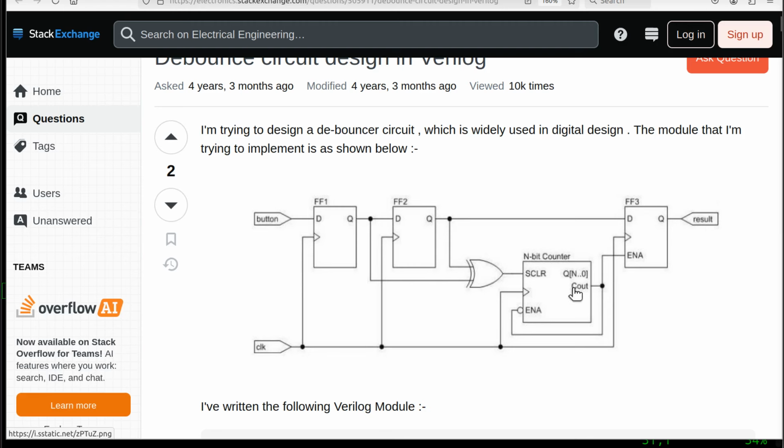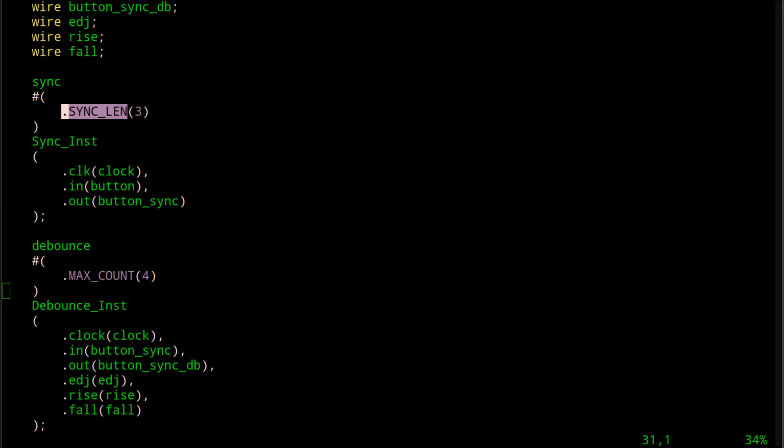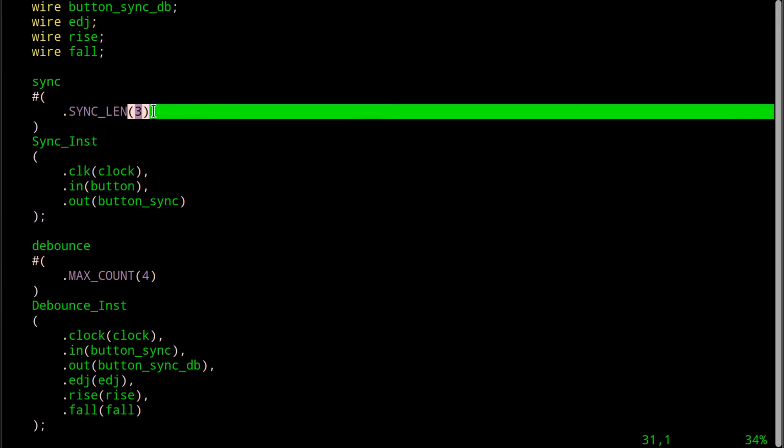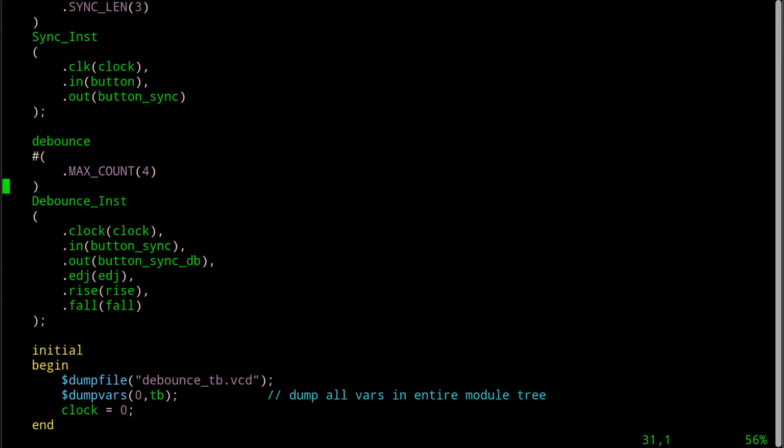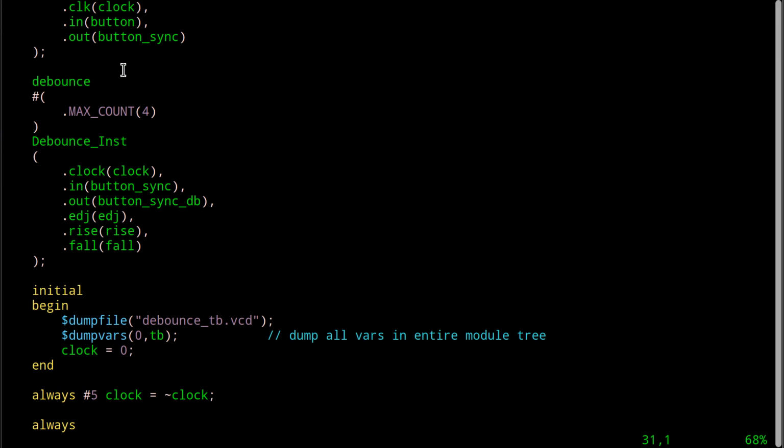So what we're doing is sitting over here to the right of that shift register. And of course, ours has 3 because we said 3 rather than 2. Now here's the debounce instantiation. Notice we set max count to 4. This will make more sense in a minute. We send in a clock. We've got the input, and we've got the output.